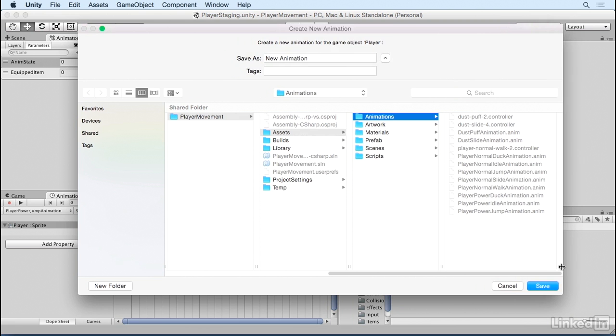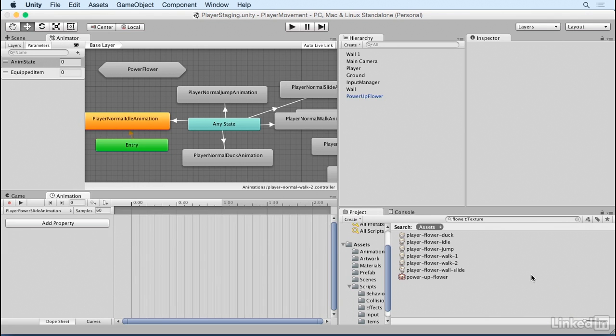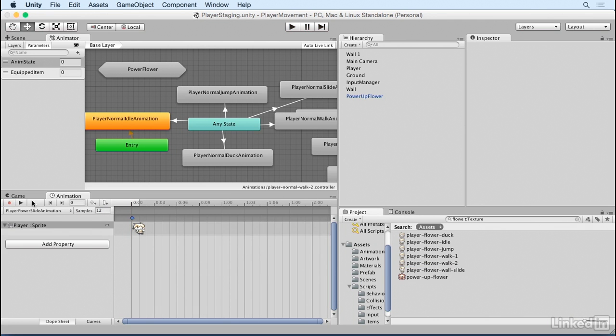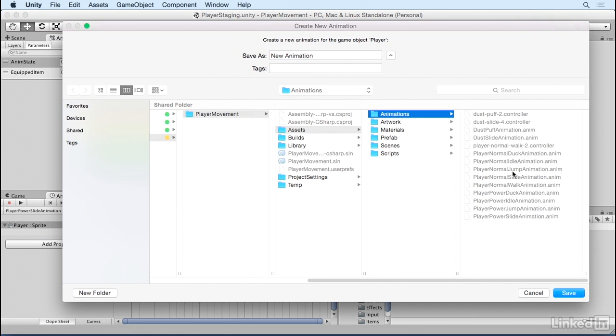Back in Animations, let's work on our slide. Once we've done that, we can move over to the next animation. Now let's do our walk. We'll change this to power as well.